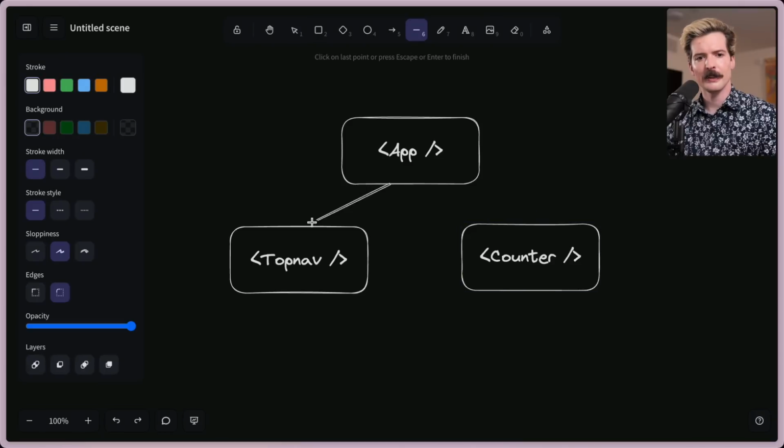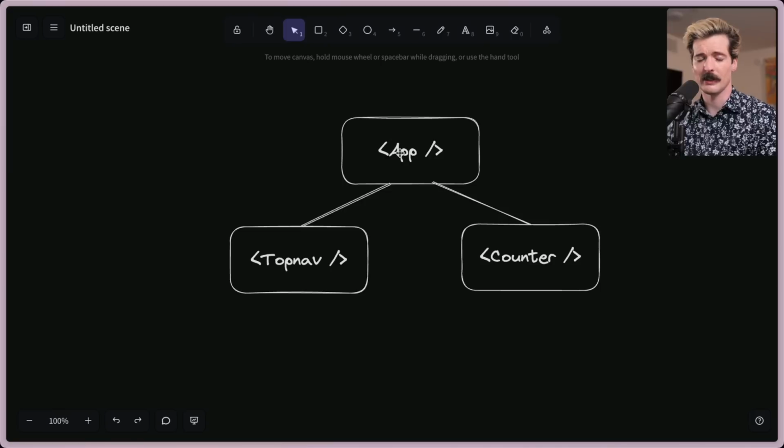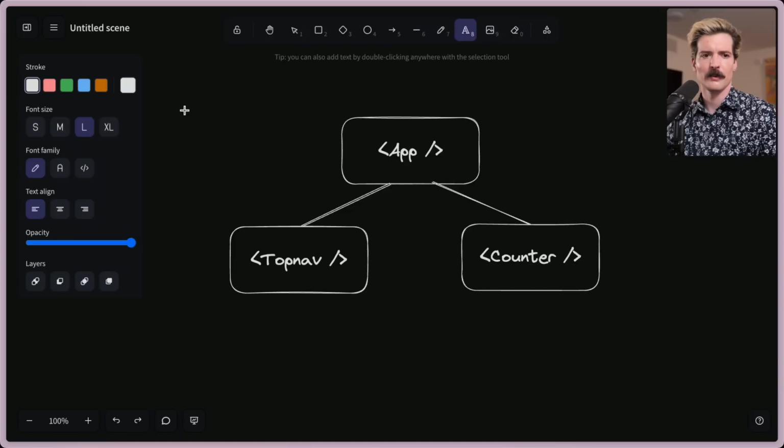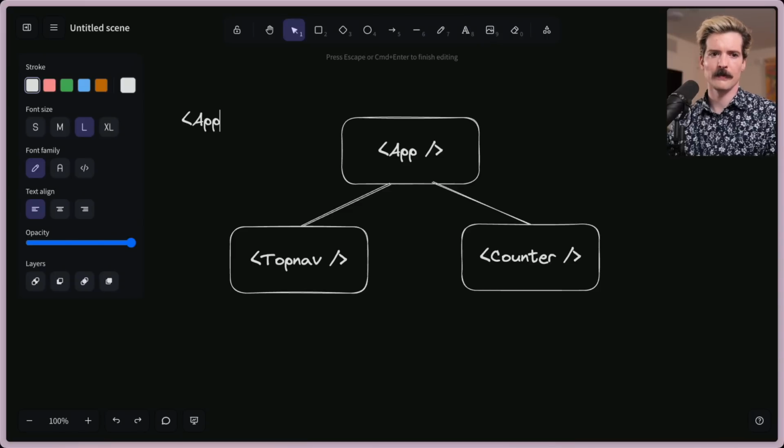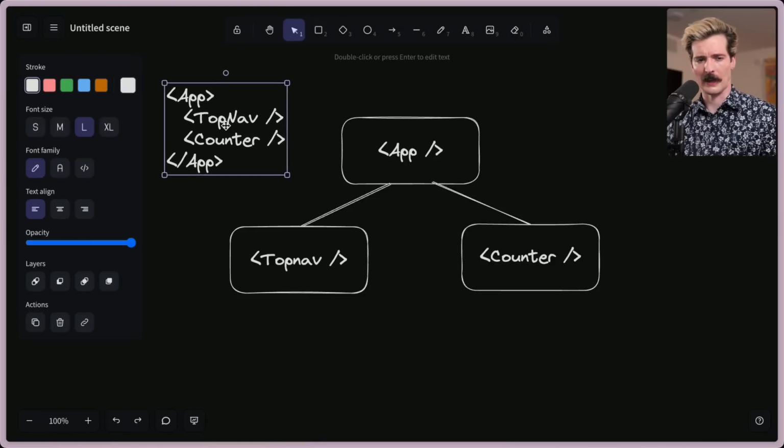Here is a pretty traditional component tree. You could have something like this in React. You can have something similar to this in Vue as well. I think this is a good point to start with because when you write this code, which would look something like app, top nav, counter, we can all roughly understand what's going on here.